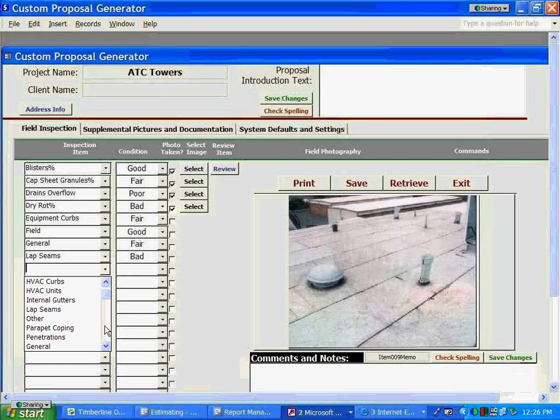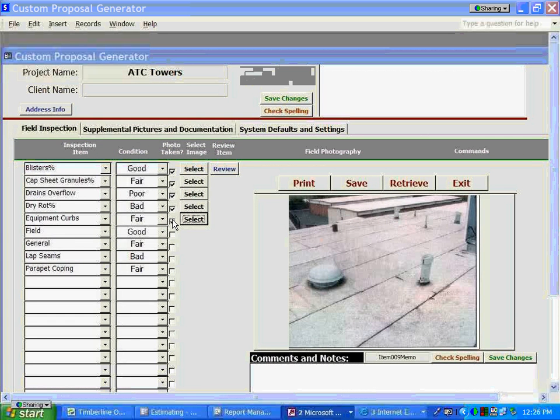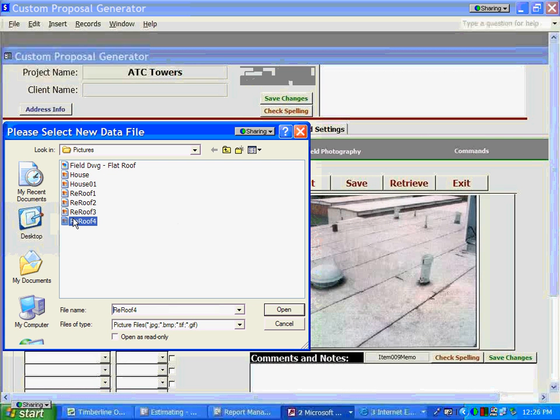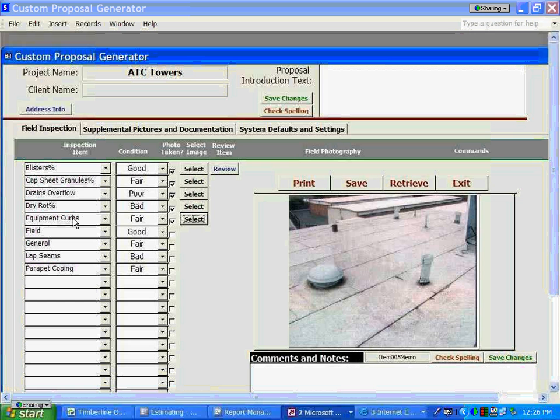There's a list of items here that you can select from. You can give them a grade over here in the condition, and you can say, oh yeah, I have a photograph for one of these particular ones. I can select the photograph out here, and it will actually import that photograph and put it right in the proposal manager, proposal generator. You can write unlimited comments.